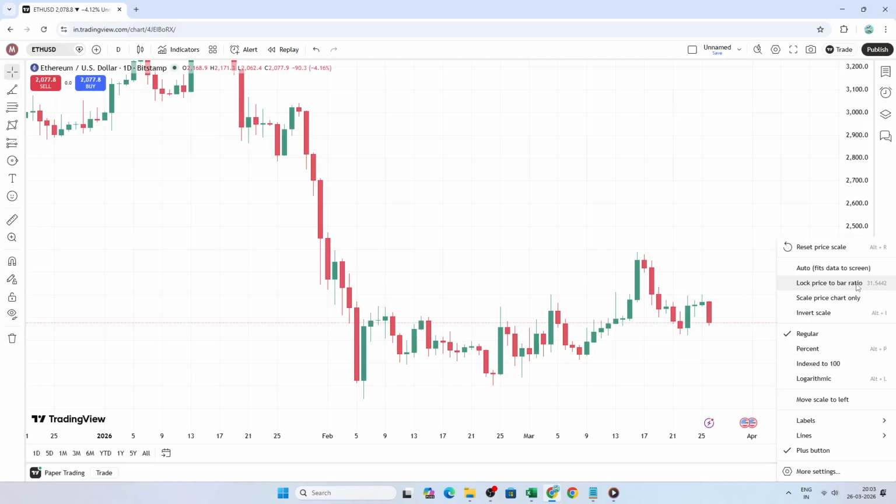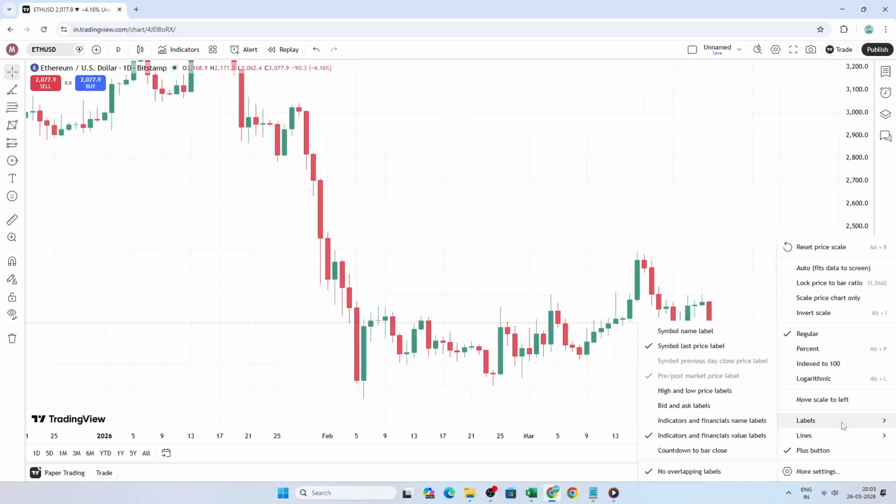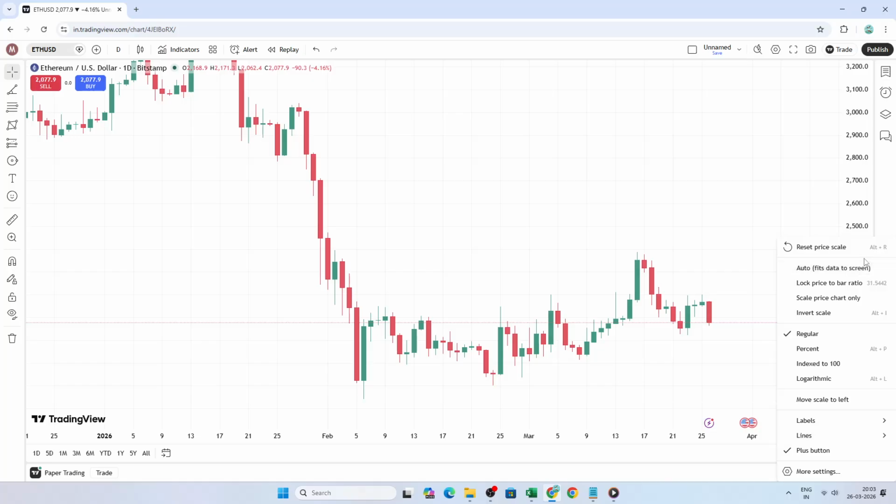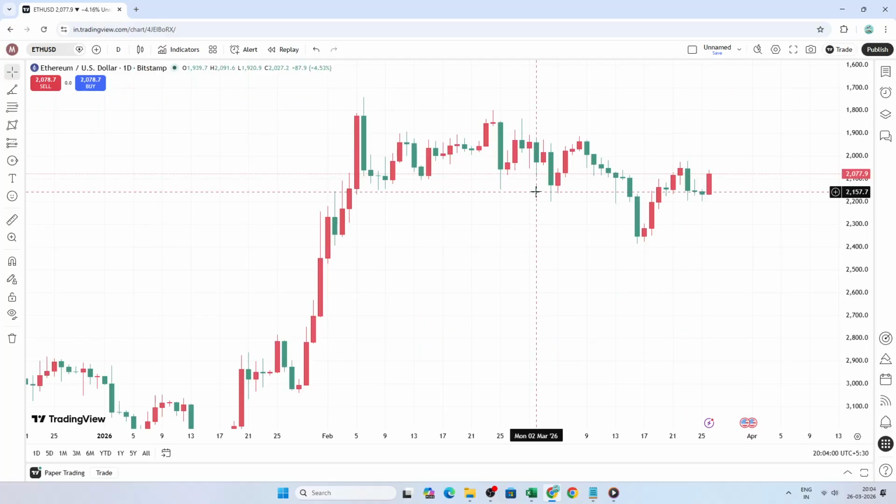Now, right-click on the scale numbers. A small menu will appear with several options related to how your scale is displayed. From this menu, select Invert Scale. The moment you click it, your entire chart will flip vertically.